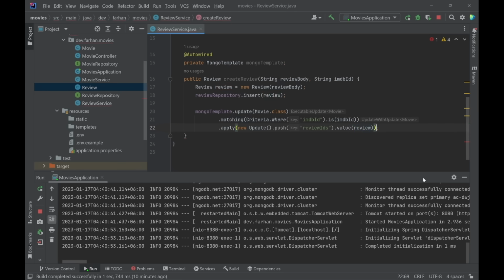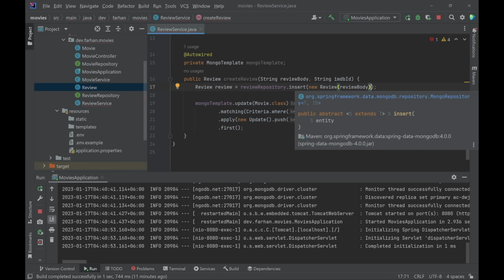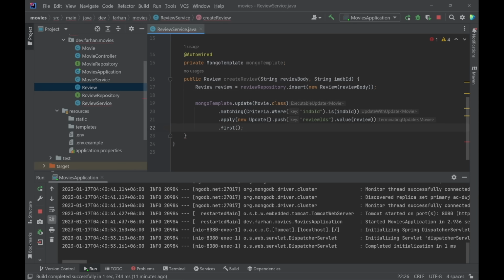Now, finally, we'll have to say dot first to make sure that we are getting a single movie and we are updating that. Now, one thing that I have done, which I shouldn't have, is we cannot new up a review like this. Rather, what we need to do is we will just save the review on insert, because when you call insert, it actually returns the data you just pushed inside your database. Okay, here first. Finally, we can return the review we just created.